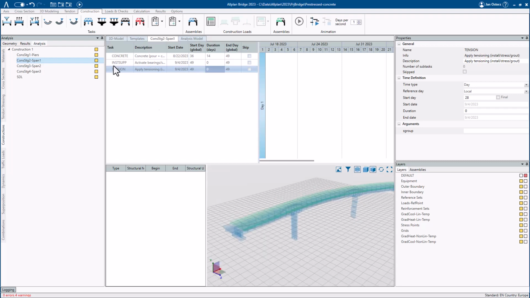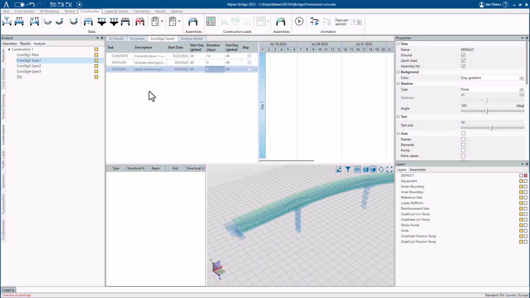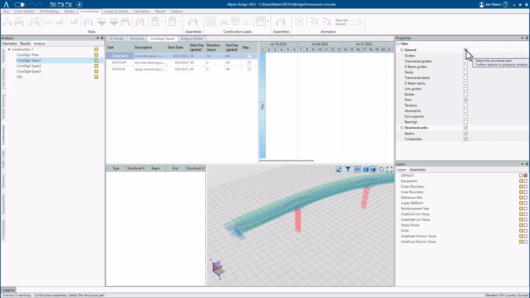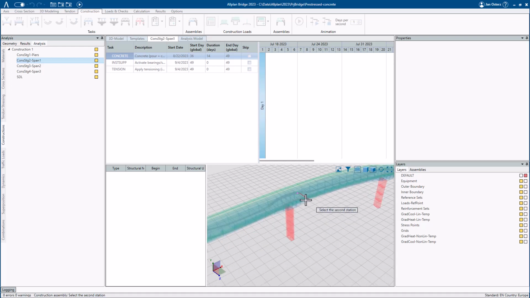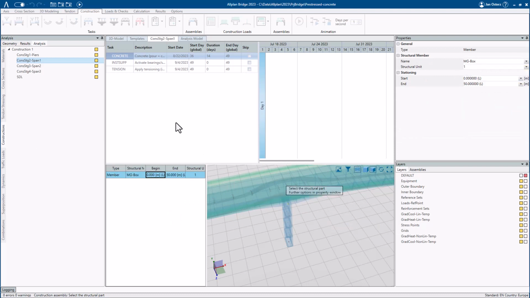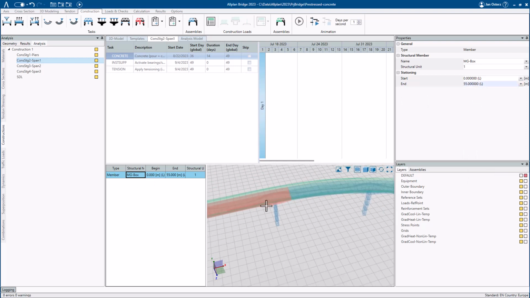And now, for this first span, we're going to activate only part of the structure. That's why we go first to concrete, and I will click on assembly. I will make use of my filter, so only girders, and I will start at station 0 and go to station, I think, 50. And for example, if I didn't define it correctly, I can always click here on the assembly at the bottom left and then set another station to 55, for example.